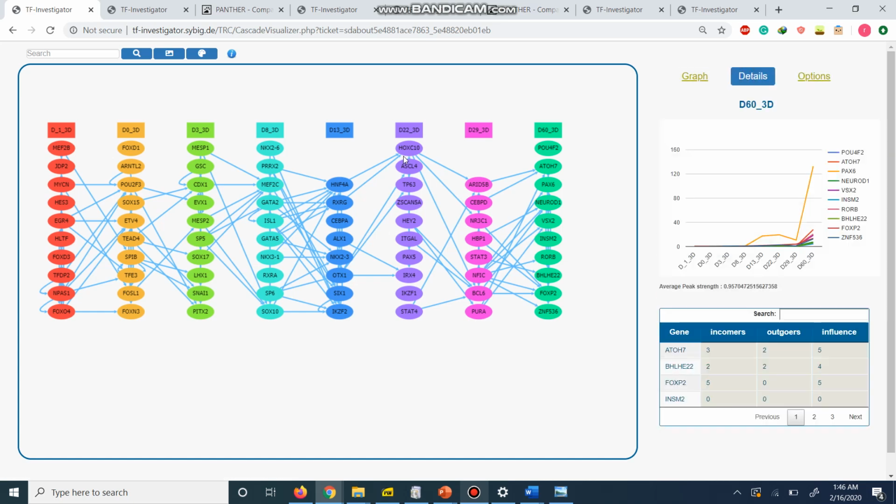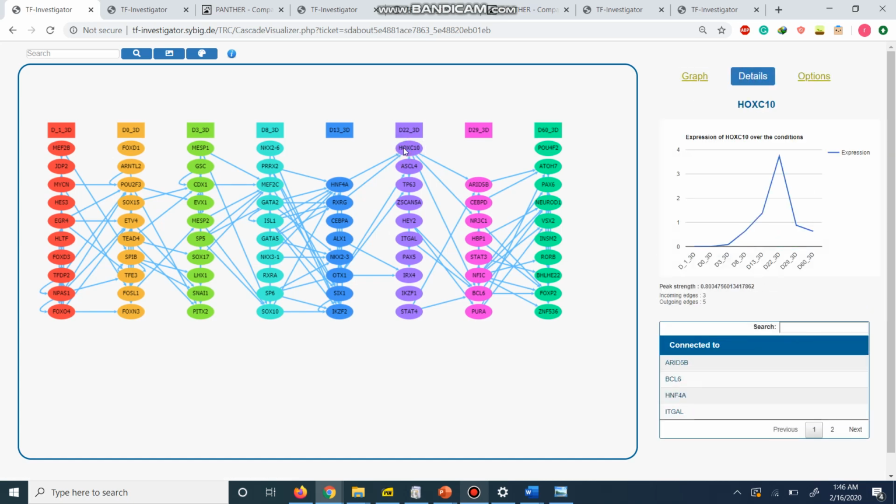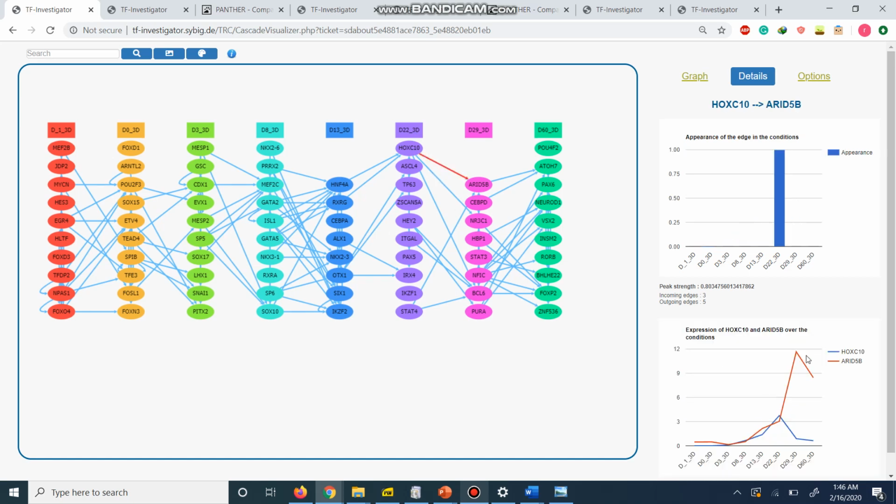You can also click on one of the nodes, check the individual expression pattern, incoming edges, and all its neighbors that are connected to it, whether targets or regulators. You can also click on one of the edges. You can compare the expression patterns of the source and the target. Clicking one of the vertical edges, you can also see again a comparison between the source and the target.